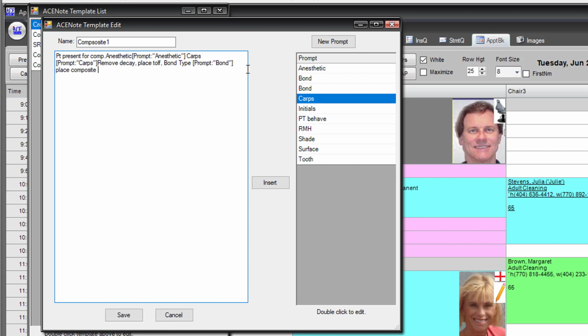And then I want to insert the shade type. So I'm going to select on shade, insert that. If I want to go over the type of surfaces that I did use, I'm going to select on surface, insert that, and again, we're just kind of doing this on the fly here, but this can essentially be laid out exactly the way that you need it to be.